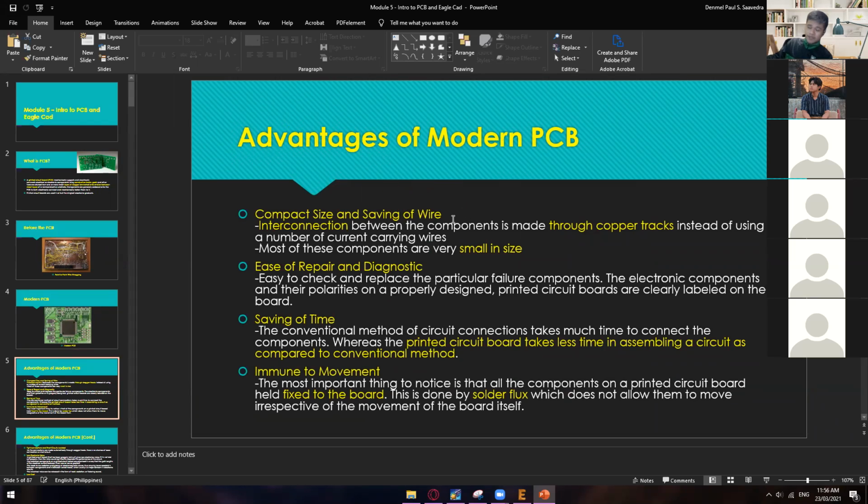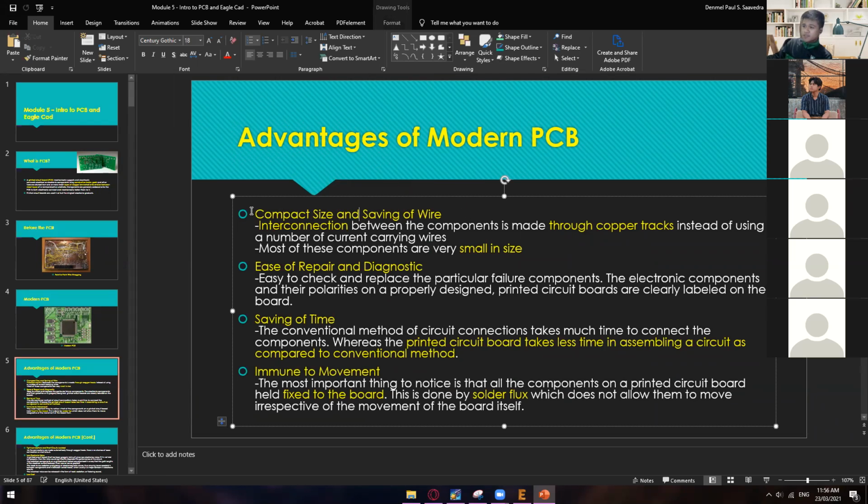So here are some of the advantages of modern PCB. So of course, it's much more compact in size and saves on wires. So if you are familiar with the processors on our smartphones right now, we have 7 nanometer, 5 nanometer, 10 nanometer, 12 nanometer. So as you guys can see, as time goes by, our ICs or PCBs are getting smaller and smaller and more and more powerful.